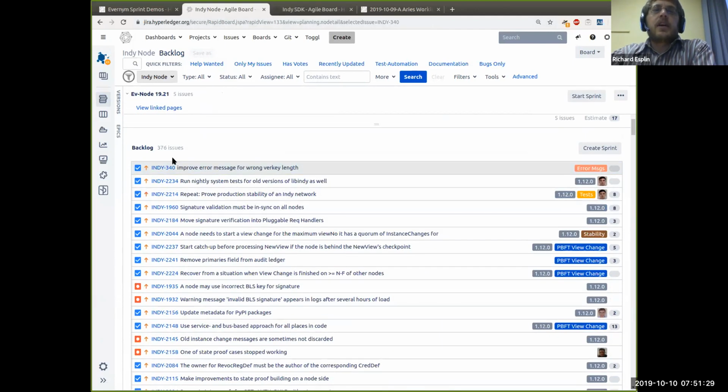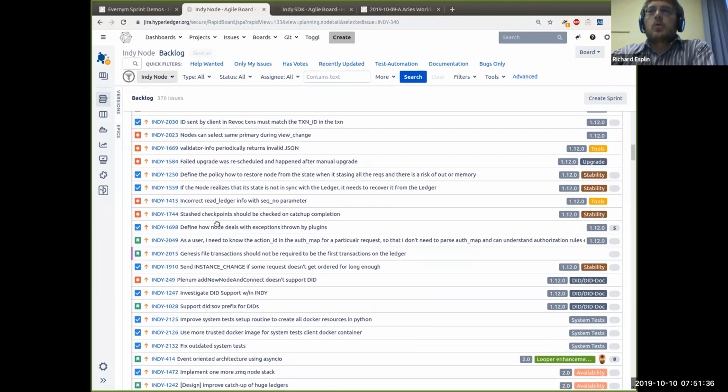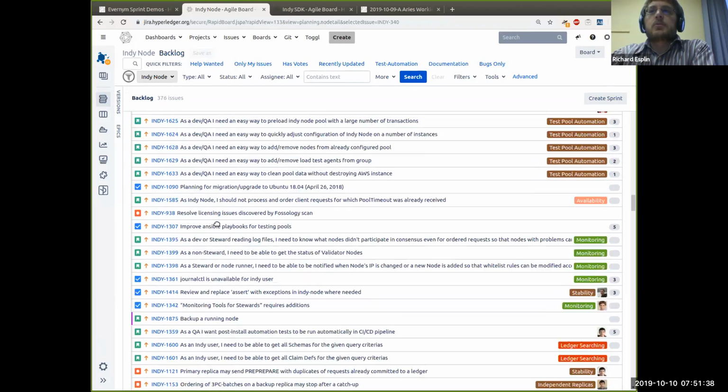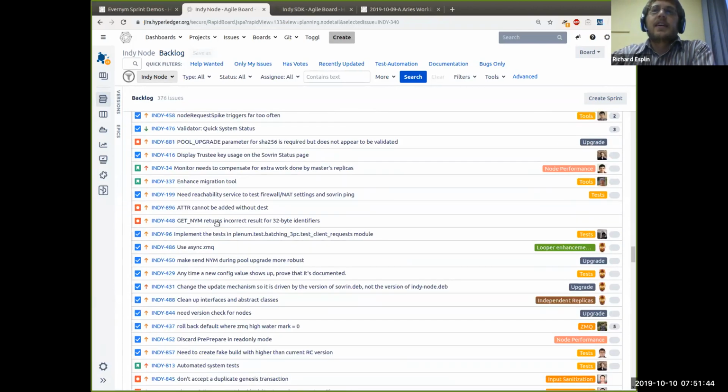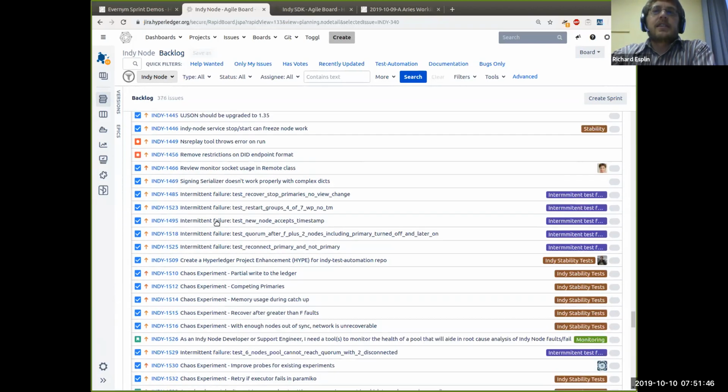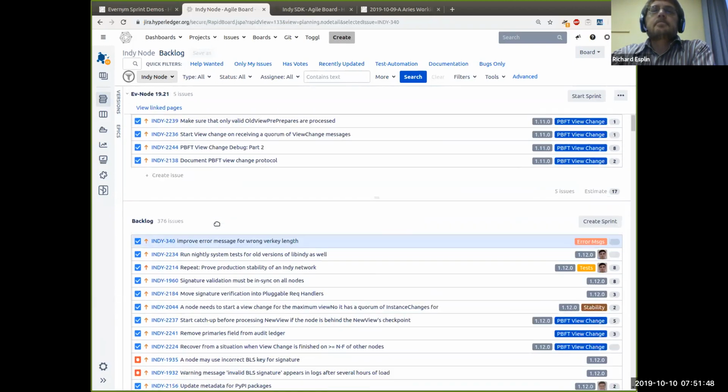It's a bigger backlog. We had almost 500 issues when we started. Now we're down to 376. We've cleaned up a lot of old ones, but we still have a lot more work to do here as well. The Indy node backlog is an older backlog and it's got more stuff that we need to clean out. So we're working on that.